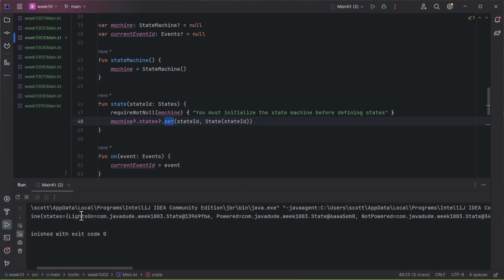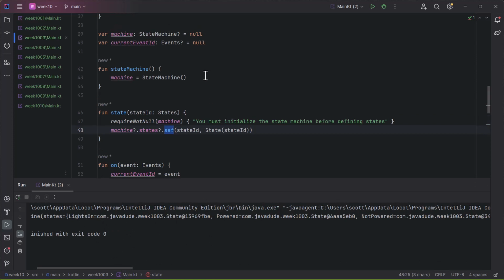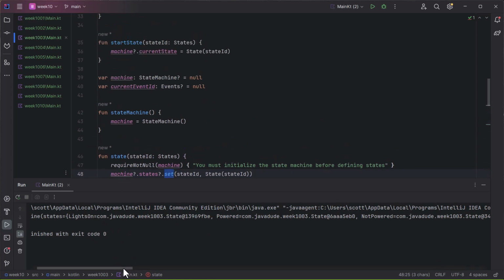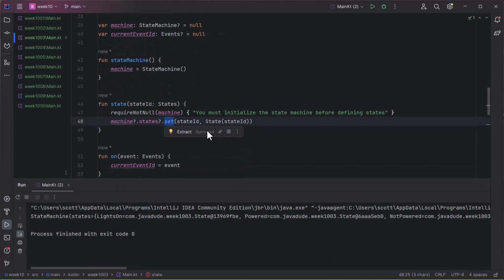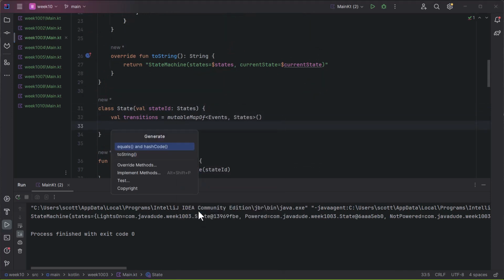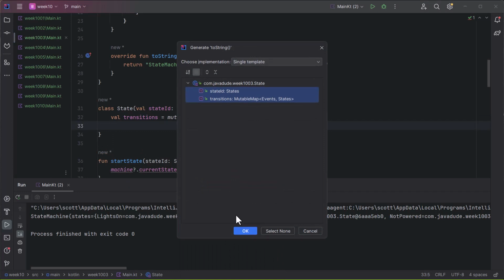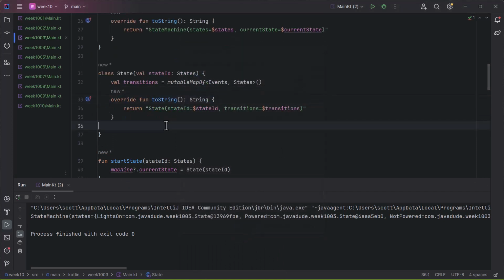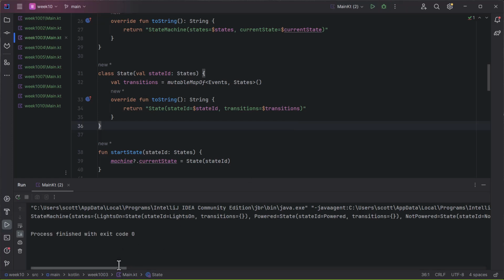So you have state lights on is a state there. Let's actually have our state dump his data as well. There he is. And we will do a generate toString. And let's see how that looks. It's going to be one long line. Okay, so the ID is lights on, no transitions. So the transitions aren't getting set in these guys.